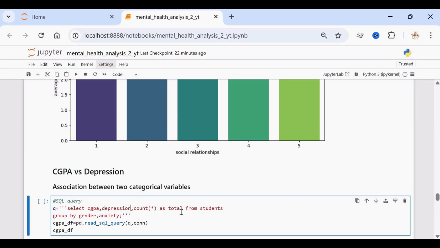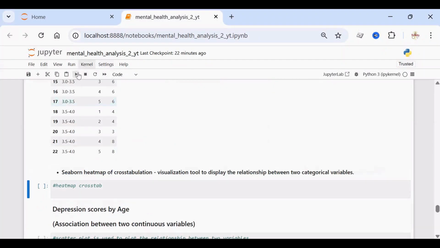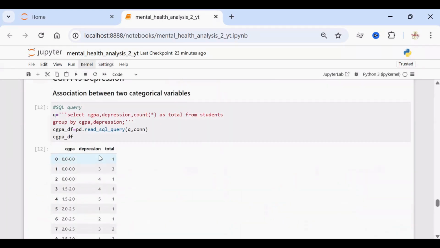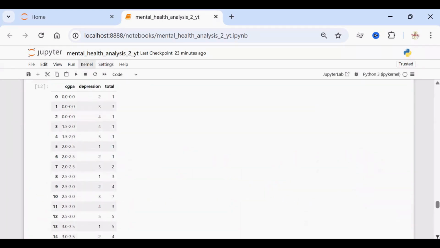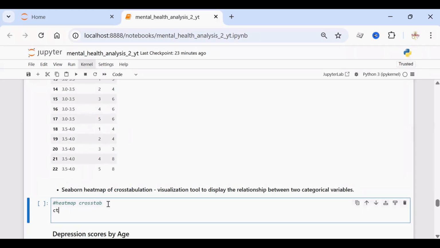Okay, so change it to CGPA and depression. Find the count of star as total from students, and we are going to group by CGPA and depression. Okay, so let's check the output for now. We are grouped by CGPA and depression. So we can get a visualization by using a heat map, a crosstab visualization tool. This tool displays the relationship between two categorical variables. Let's create a crosstab first.